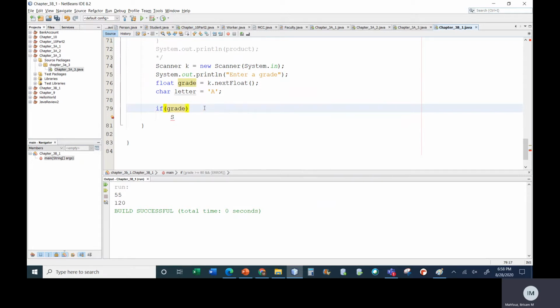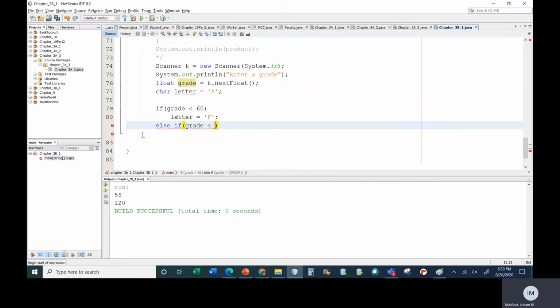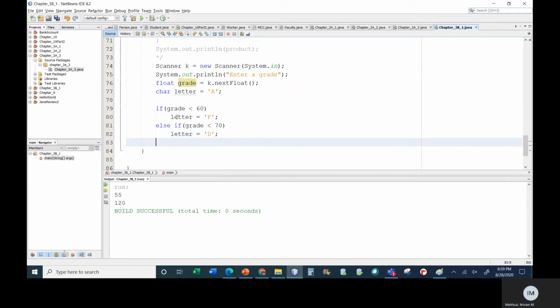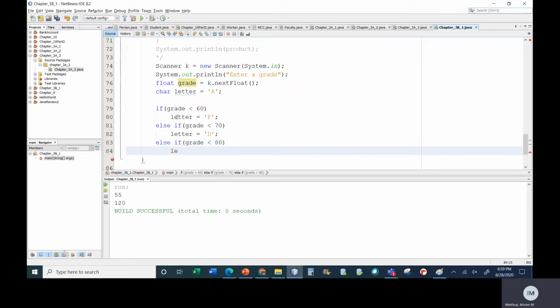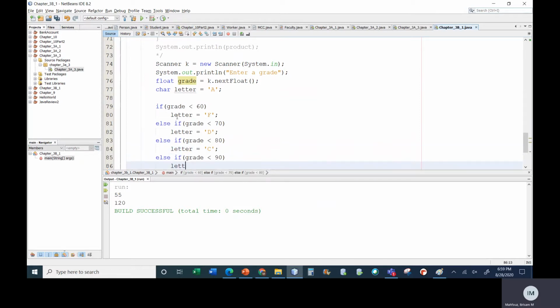Well, let's go backwards. If the grade is less than 60, letter is an F. If the grade is less than 70, it's a D. Else if grade is less than 80, C. Else if grade is less than 90, letter equal to B. And we don't need to do the else because we have an A here.